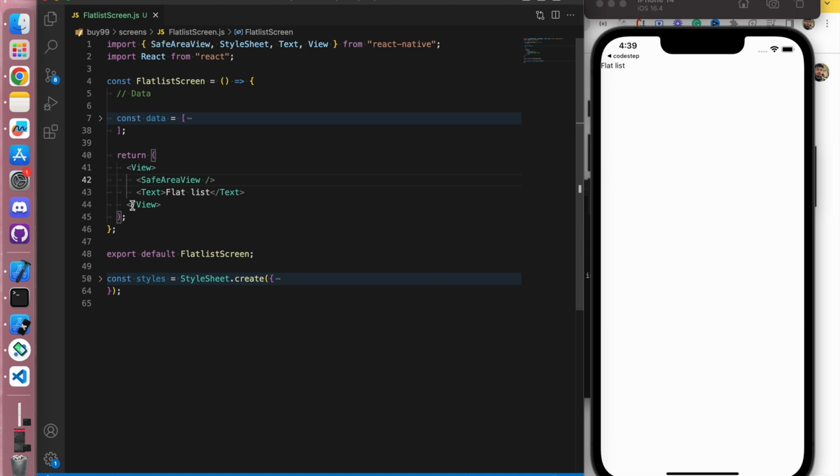And other than that, I have a Text, which is basically rendering FlatList. I'll be removing it once we start coding our FlatList.